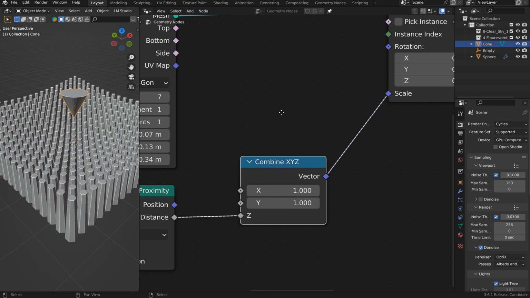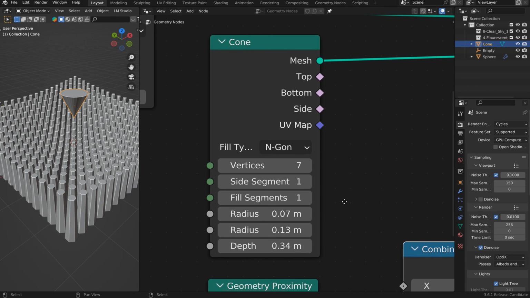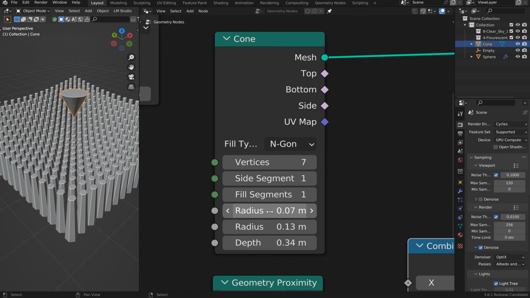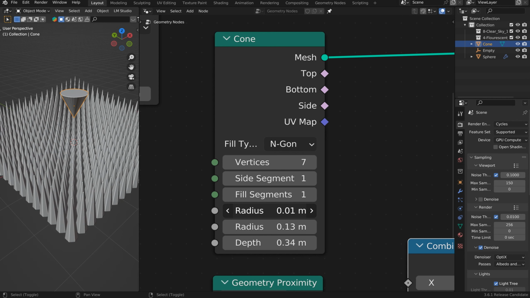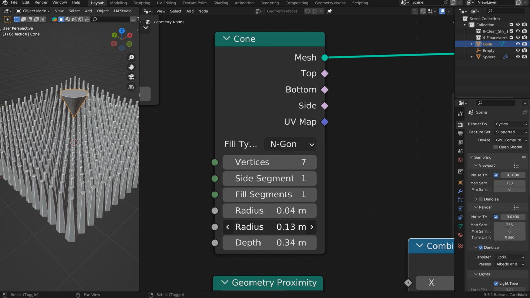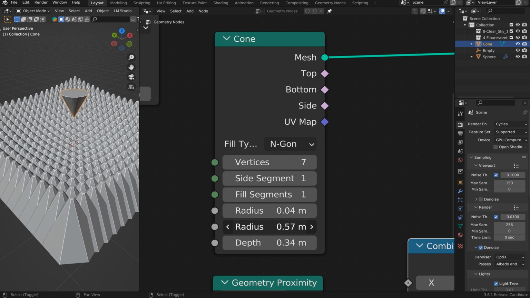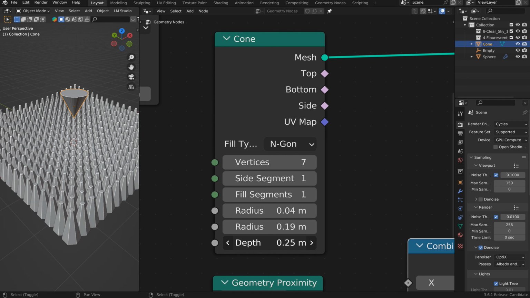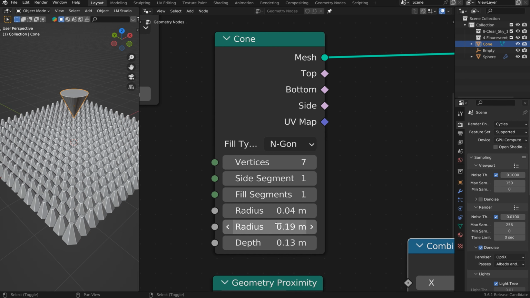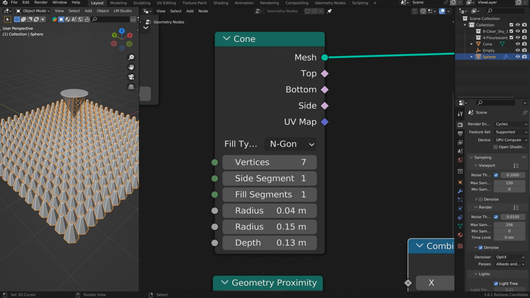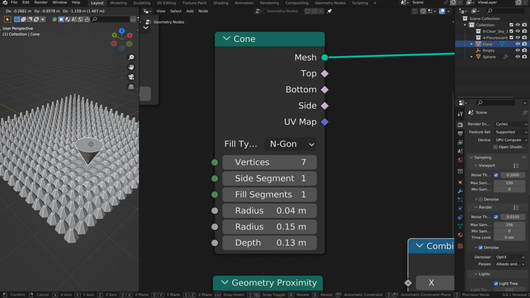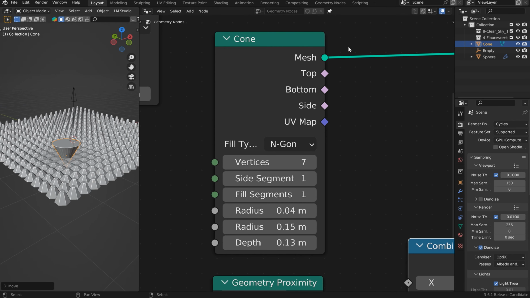Looks kind of cool, but we can come in here under the cone and we can change the radius on the top and the radius on the bottom. And if it's kind of clipping or not really looking too good, you just gotta change it because they're instances. So we can bring the depth down, all kind of fun stuff, and just get it basically wherever you want. And now if you grab your proximity, you'll see that we're able to get in here and make some of these disappear with that proximity.